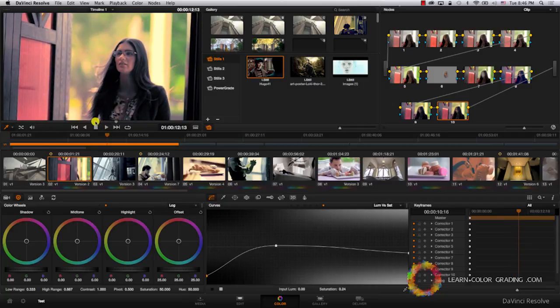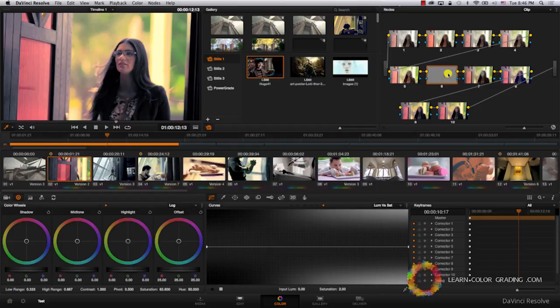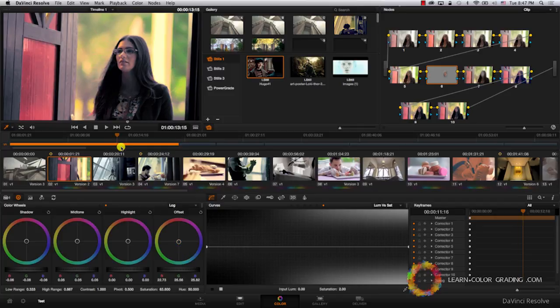Now her face is still a bit red. Coming back to this node and pulling the red out through the offset. I'm just pulling the offset in the other direction towards blue. Okay, let's take a look at the original image. This one.